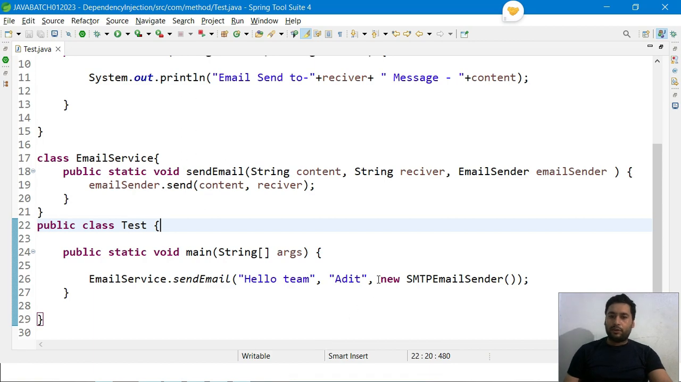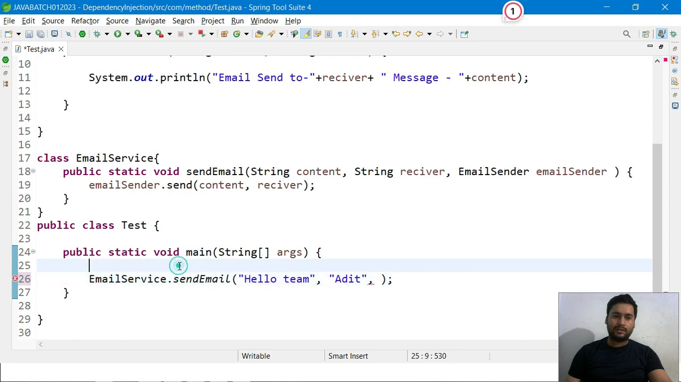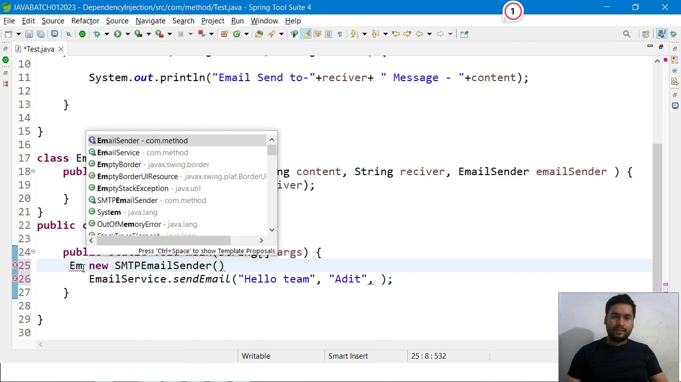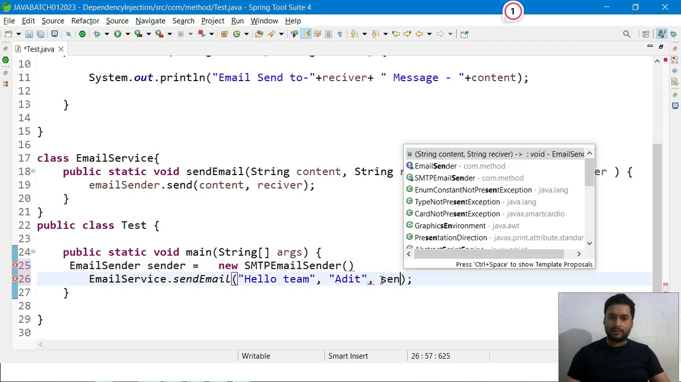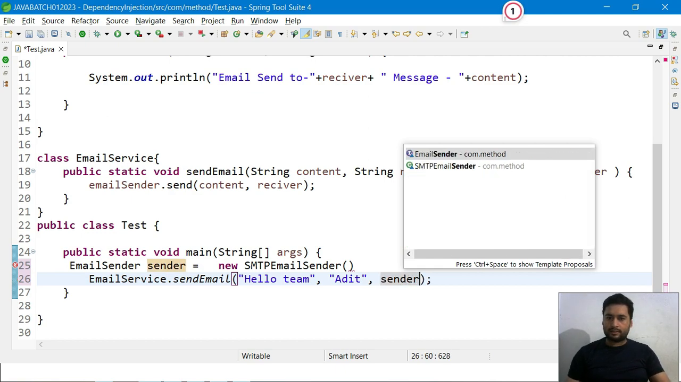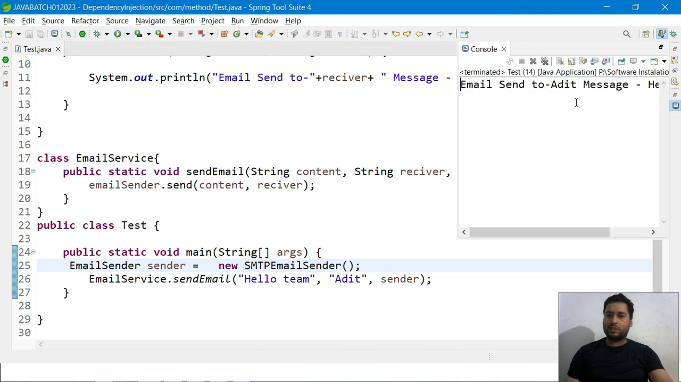If you don't want to pass the object like that, because maybe so many people will get confused, what we can do is create an object here, which is the email sender, or sender we can write, and pass the sender here. Once you pass it, this object is created and also passed, and it will work as expected. Anything you can do, no issue in that.